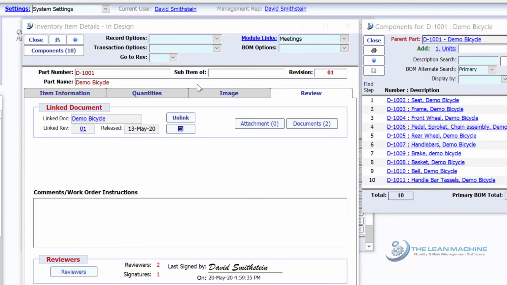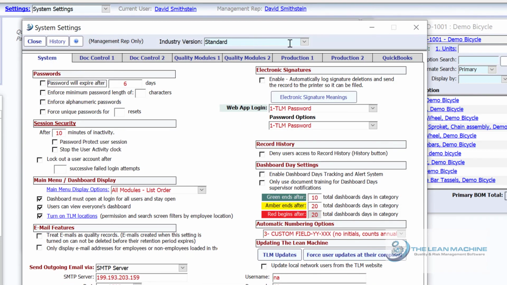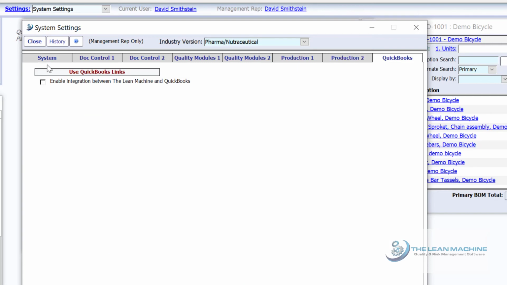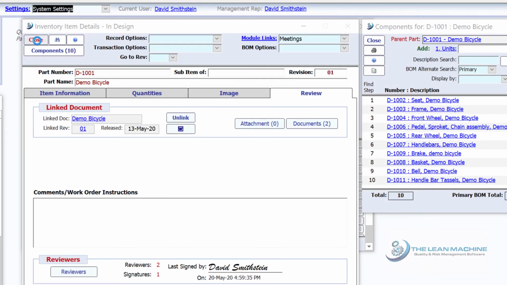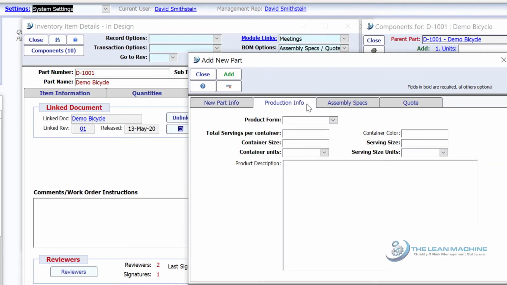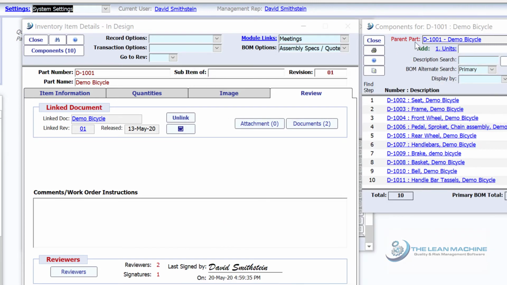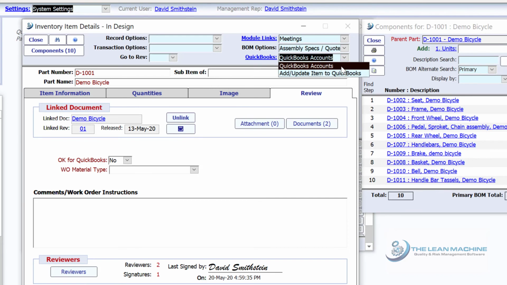And of course, one of the big advantages of using the Lean Machine is that with the developer level support available, there is always the option to use system settings to tweak a given module with additional features that takes the software from being a very good fit to having some areas customized to fit your company's specific needs and workflows for the industry you're in. Doesn't get any better than that. For example, we can go up to system settings and change the industry version, and when we go back to the inventory module, we have some additional features available to support what might be unique to a particular industry.